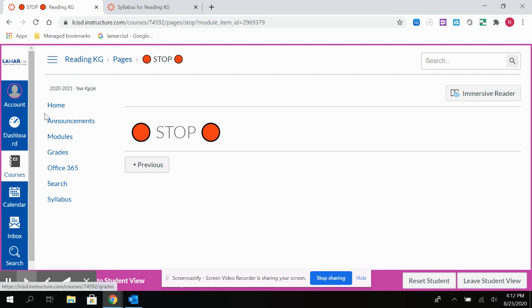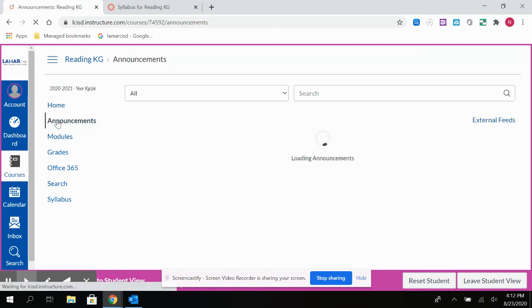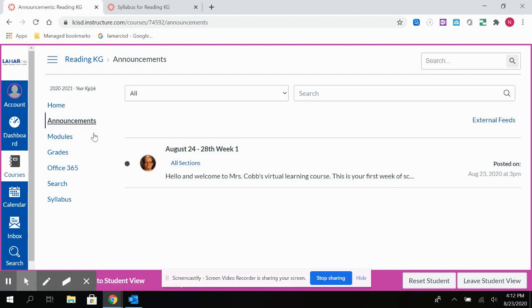The next navigation tool that you can use is the announcements tool. The announcement tool basically tells you any important announcements that I have for the week. Currently, I only have one announcement, and that is to welcome you to virtual learning and invite you to contact me if you have any questions regarding navigation of Canvas. Now, I will go back to the syllabus.